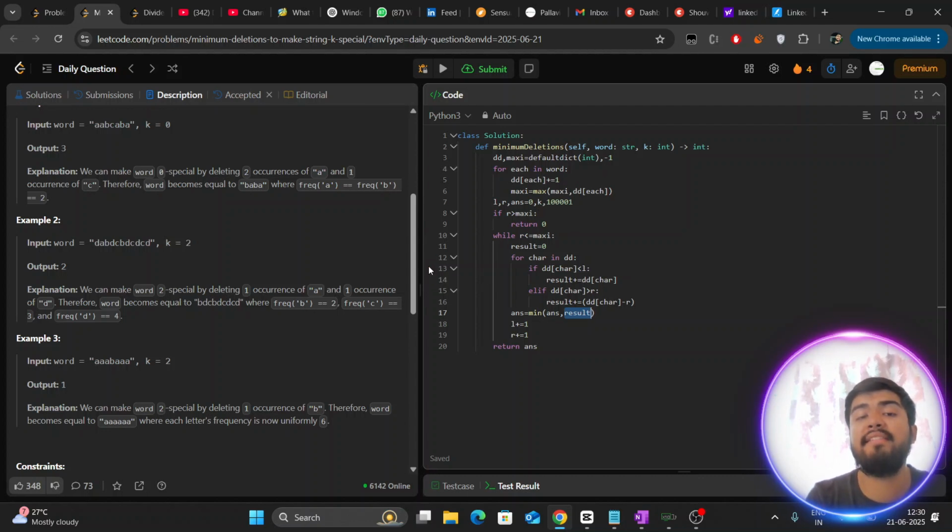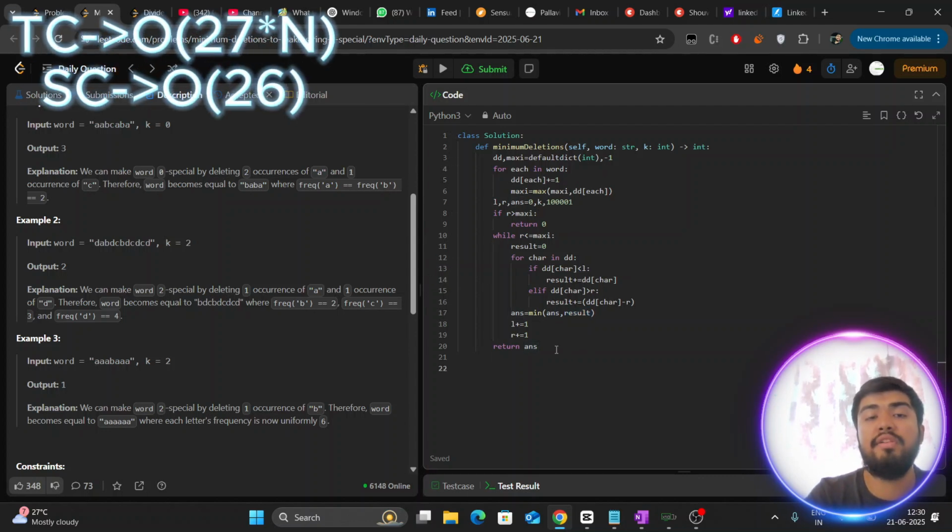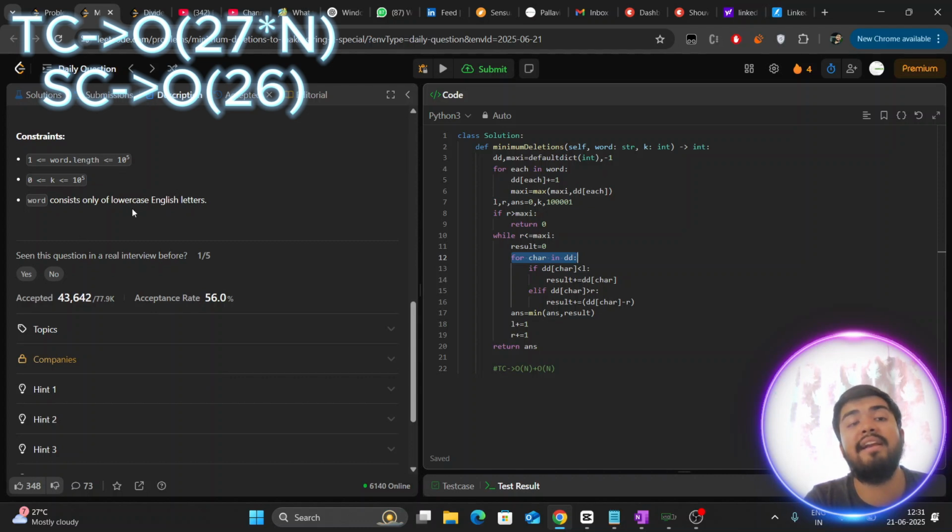Now we can quickly discuss the time complexity of this code. I think you guys should predict on your own. Here we are building our default dict, which is big O of n. This while loop is going to take big O of n only, that is the maximum frequency a particular character would have. So first big O of n, then plus big O of n, and this for loop can grow as big as 26 only, because all the characters are lowercase English letters.